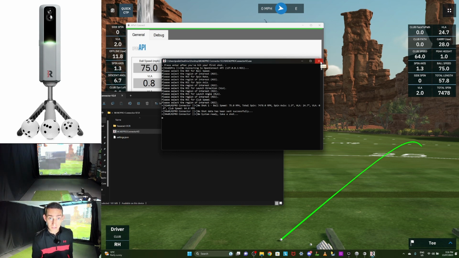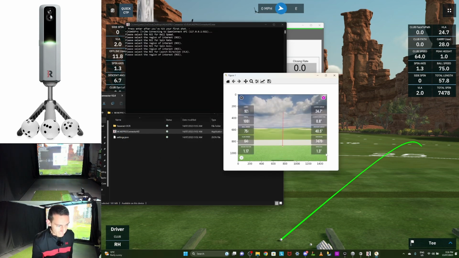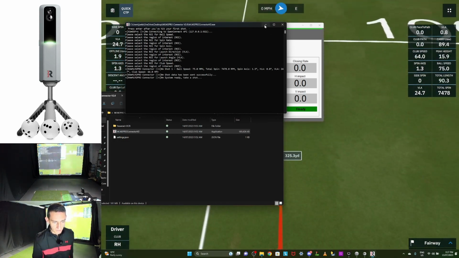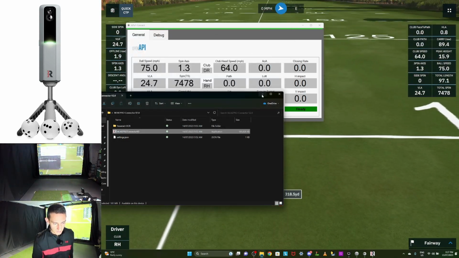So let me flip those, and then we will hit some shots. And now this is where you've got to be careful. So region of interest for launch direction. So even though it says VLA, it's actually HLA. So we want this one here, launch direction. And then region of interest for launch angle is this one. So that's our VLA. Okay, that should be good. And we have a shot. All the data's been sent through.